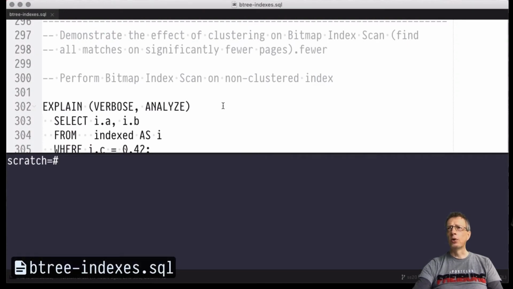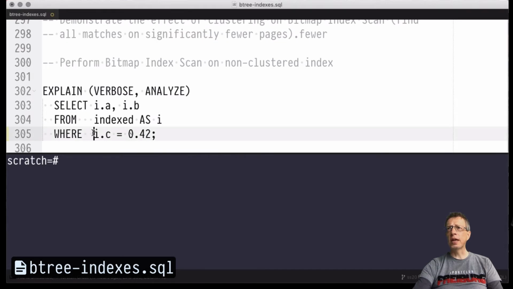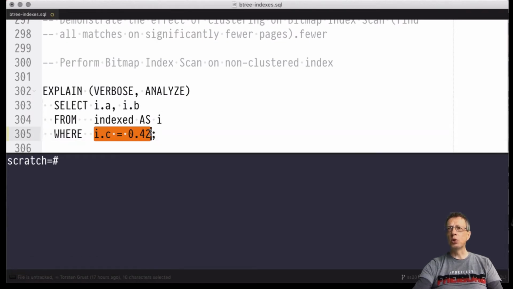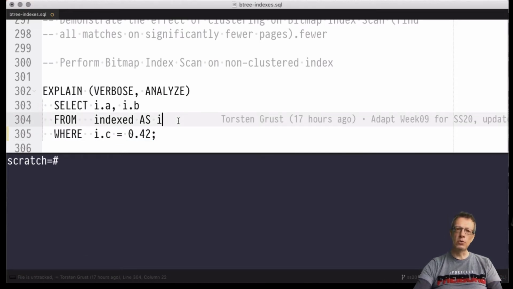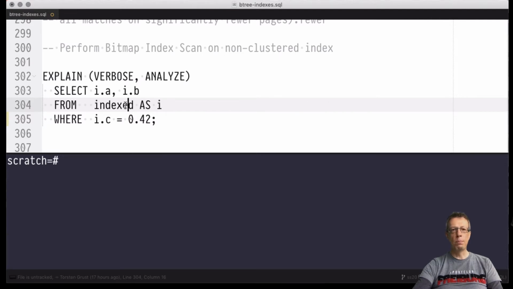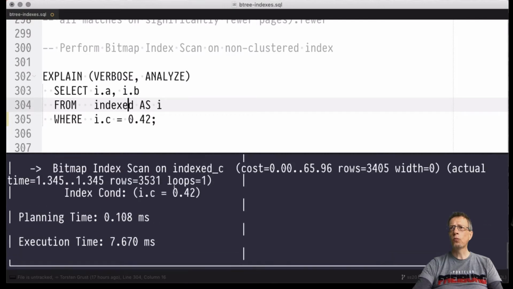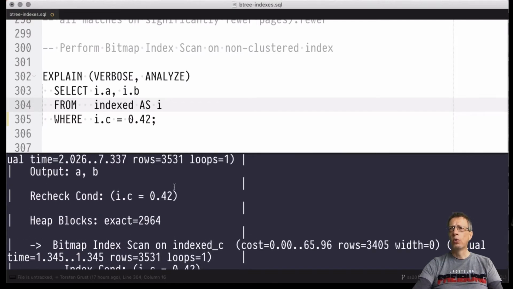Okay, so here we are in our playground situation again. It's again time to query the indexed table regarding this index condition over column C, and the indexed_C_index is a non-clustered index. The situation is just like we've seen in the previous videos. And when we perform this query, we will of course see the bitmap index and heap scan pair. There you go.